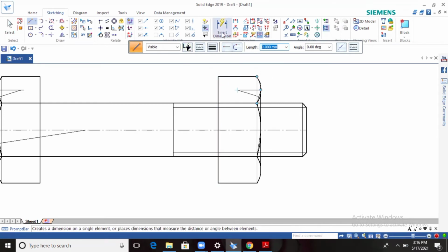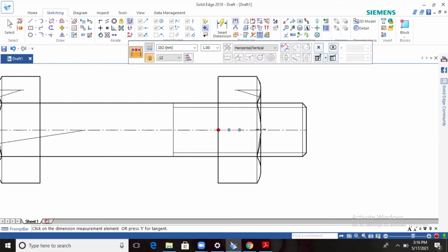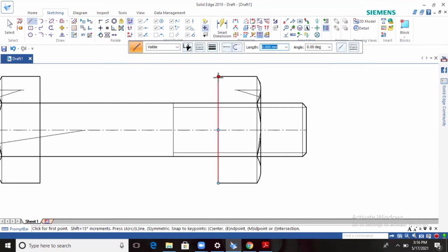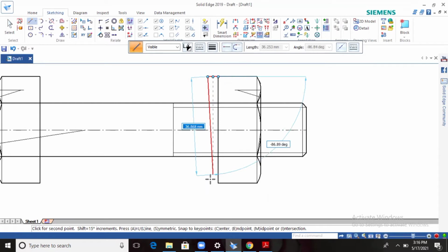So this length you have to check, how much length is there from this point to this point? 16. You have to increase it to 20, correct? So you just have to increase the 4. So make it 0.5, 4 mm. You have to increase, enter, 180 degree. So downwards, join it here.